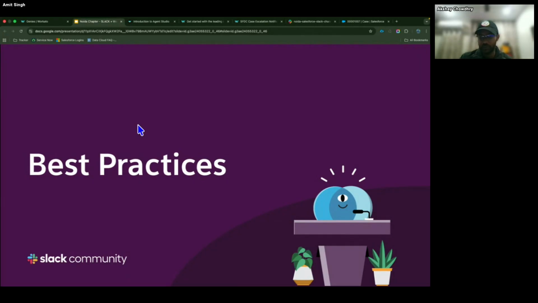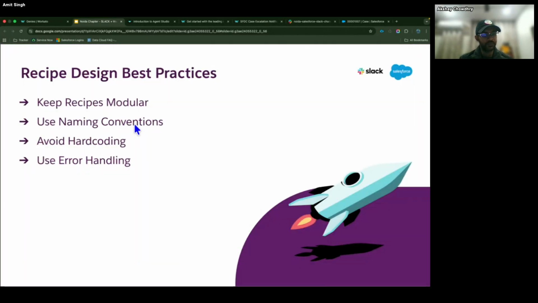Okay, I don't see any message, so I will move forward to the best practices part, because it is always recommended that you use any tool and you should follow the best practice. First of all is the category for designing the recipes. So you should be designing the recipes which are modular.